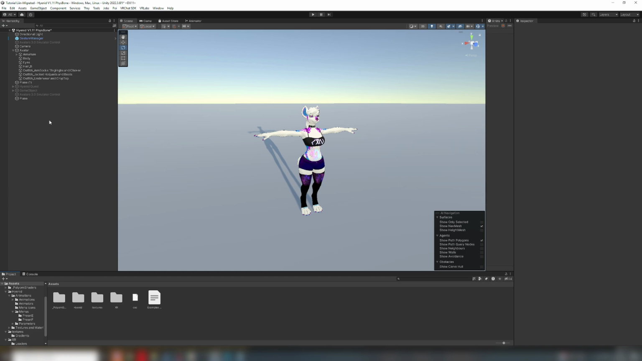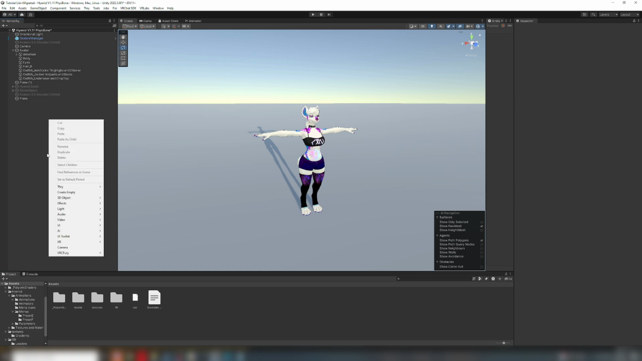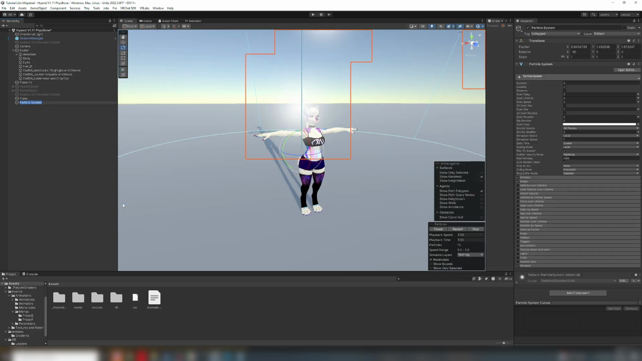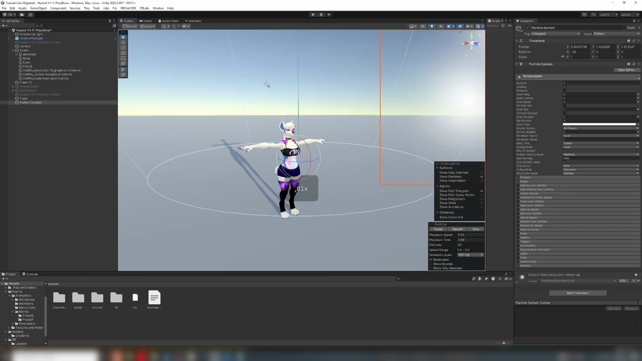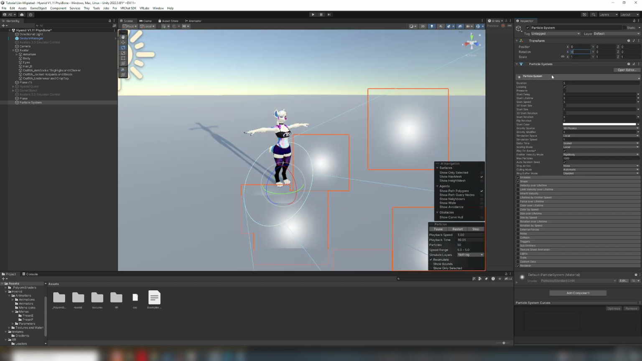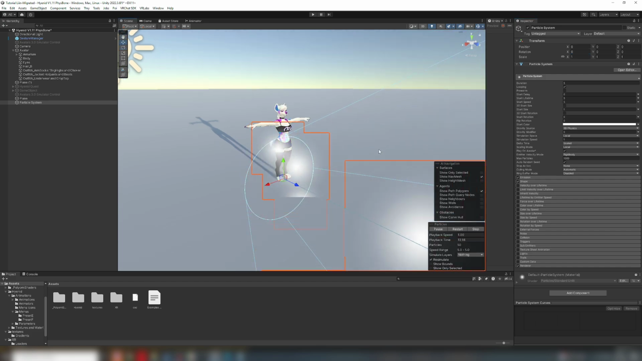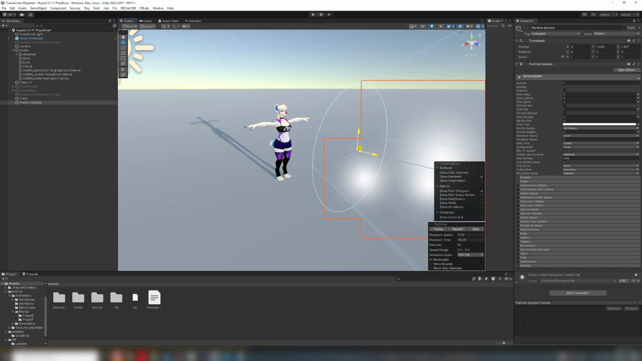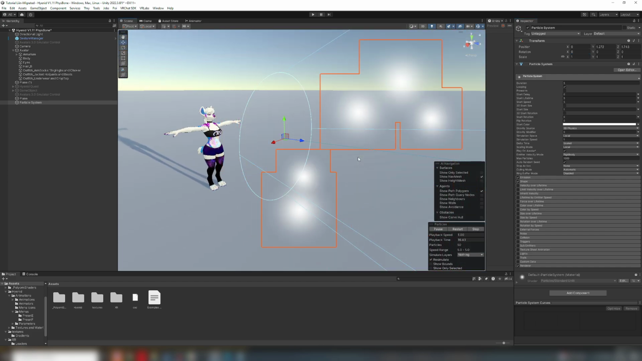Alright, so the first thing we want to do to get started is we can right click, and then under effects we can create a particle system. And the particle system will be somewhere in front of your camera. Let's put it at 0, 0, 0, rotation 0. W key to move tool. We'll just move it in front of the thing here.